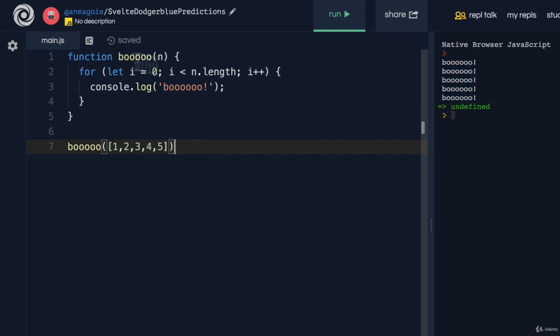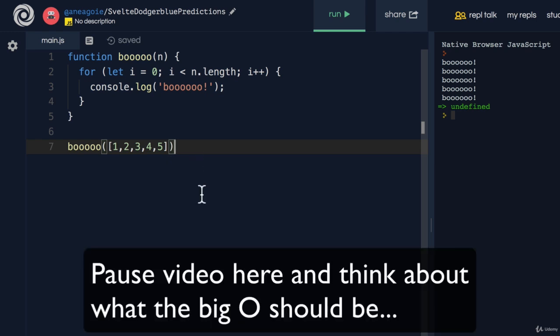And we know that the time complexity of this function is O(n). But when it comes to space complexity, let's think about this. What is the space complexity of this? Now, try to guess before I go into the topic.